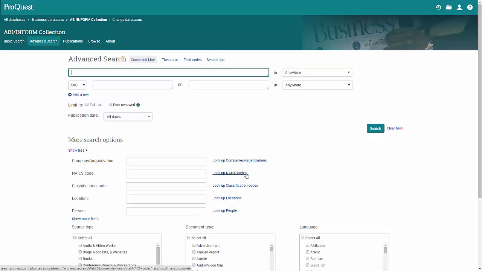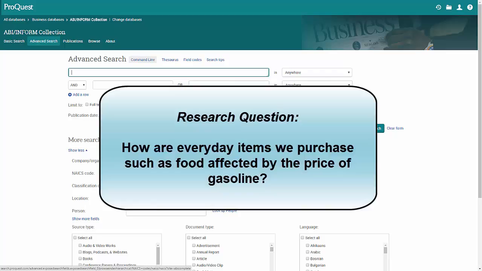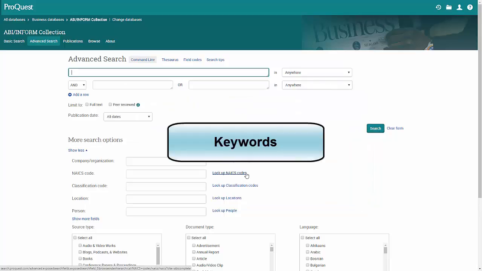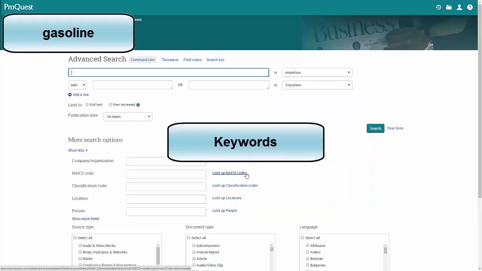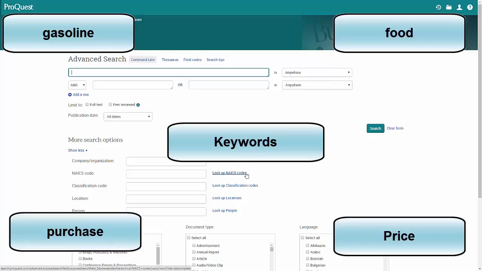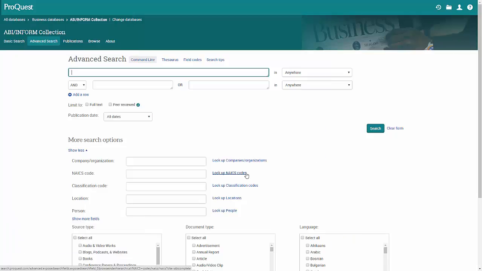Like Business Source Premier, you want to begin by first identifying a research question to get some keywords. The question I'm going to ask is, how are everyday items we purchase, such as food, affected by the price of gasoline? The keywords we want out of this search are gasoline, food, purchase, and price. You might try some of the other keywords from the research question, but they won't be as effective.